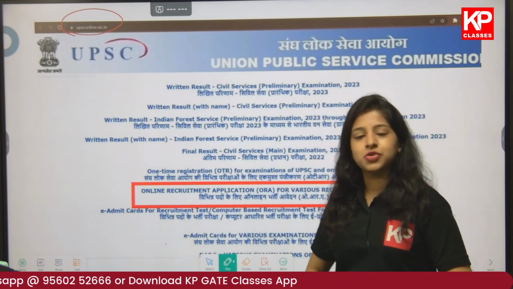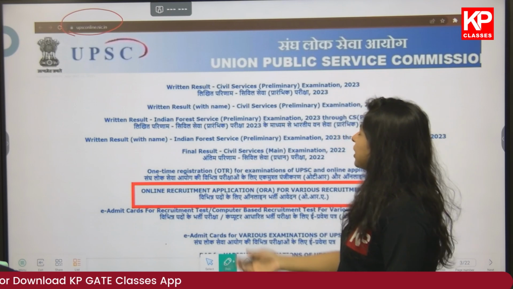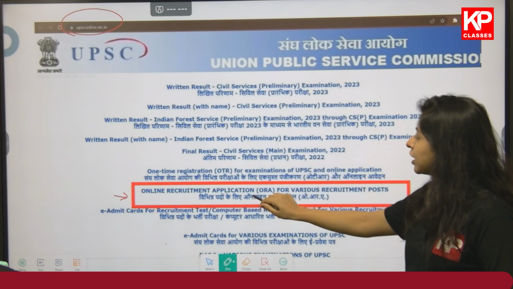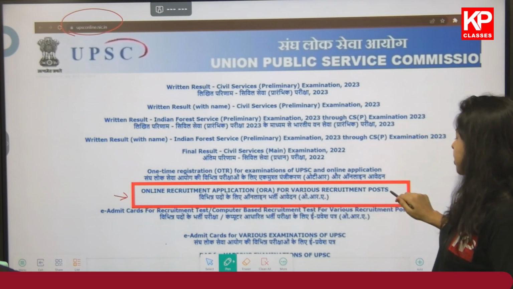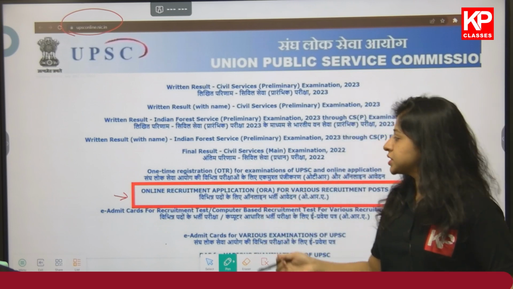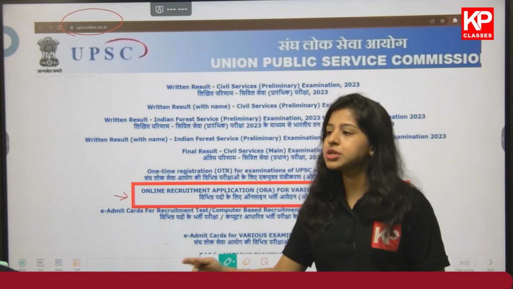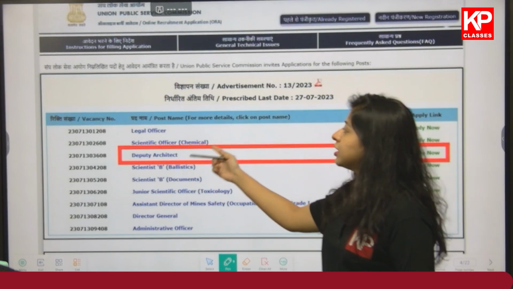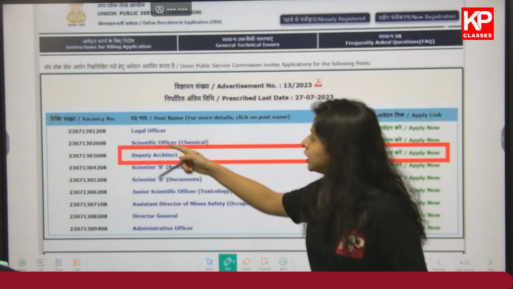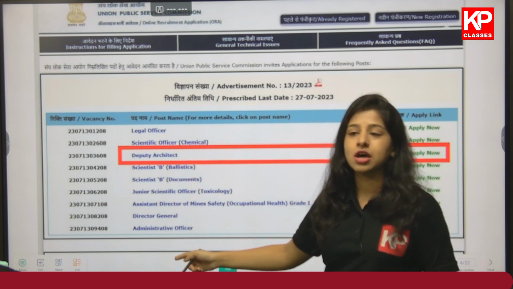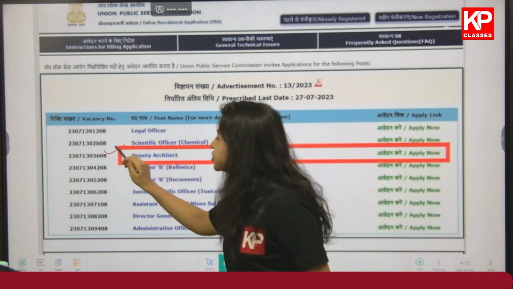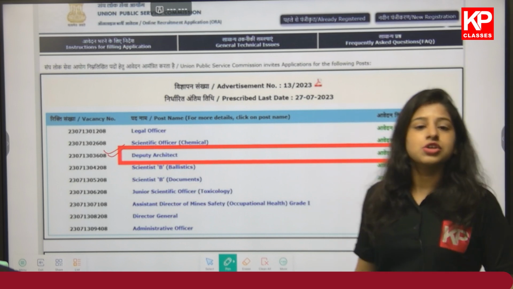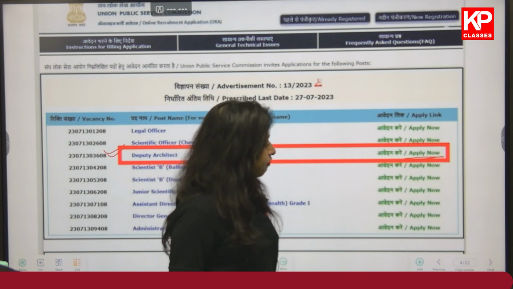Now UPSC conducts various kinds of examinations, like civil services and all. You have to focus on this particular option, that is, Online Recruitment Application for various recruitment posts. So we are filling the online recruitment application. You have to click on this particular link. Once you click on it, you'll be redirected to this page in which you have multiple positions for which examinations are being held. Now our focus is the Deputy Architect's position, and here you see Apply Now. You have to click on the Apply Now button.